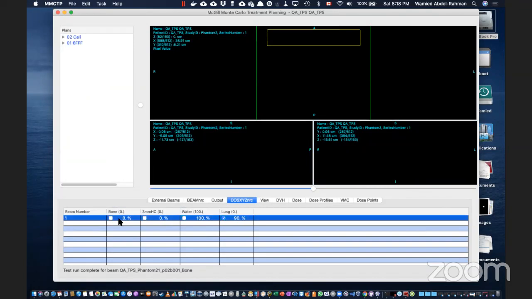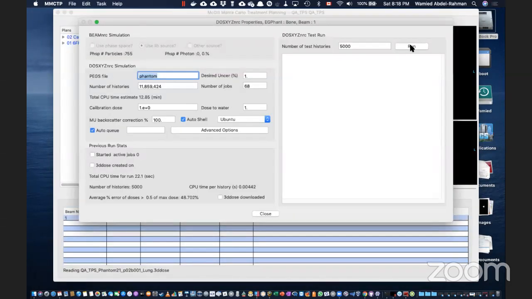Let me make sure that I have select. Yeah, I think it does override. Whenever it sees the density is 0, it will grab the default density in the PEGS data file and use that, because I can see it's registering, it's assigning some dose to these voxels.